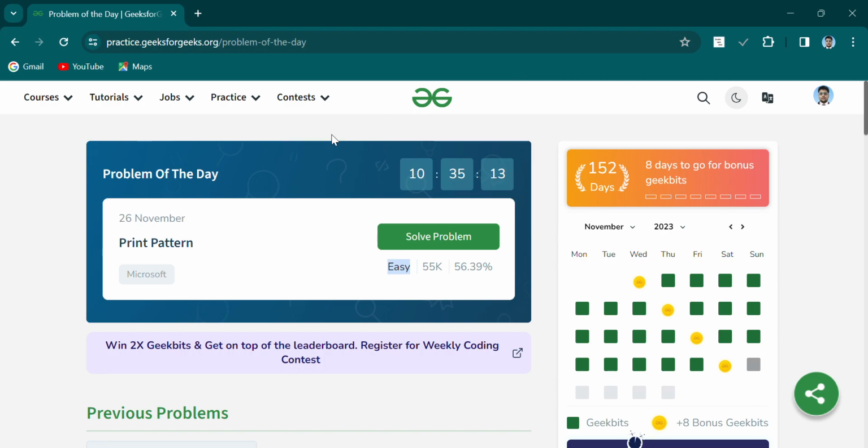Welcome guys, today we will start the GFG POTD, problem of the day. The problem statement is Print Pattern. It comes from Microsoft and its tag is easy. So let's try to solve the problem.